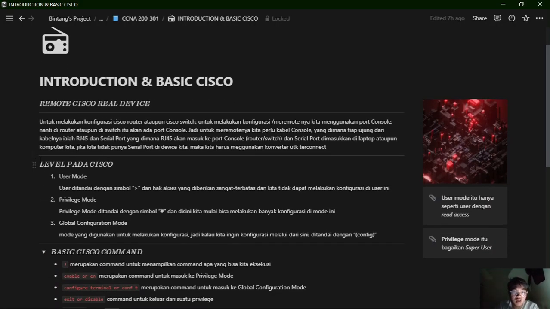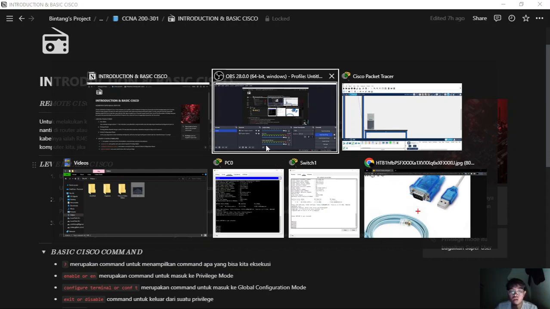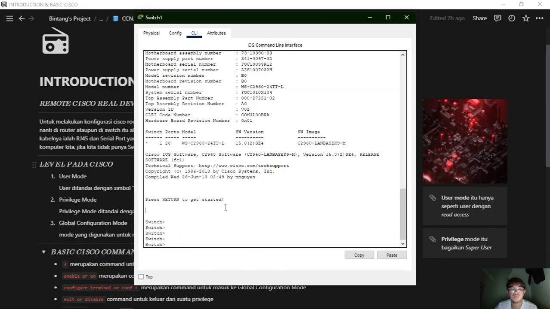As I promised, I will explain about levels in Cisco. What is the level in Cisco? The level in Cisco means just some kind of privilege, similar to Linux. You can have a user with full access, a user administrator, a root user, and so on. So in Cisco, we have three levels.